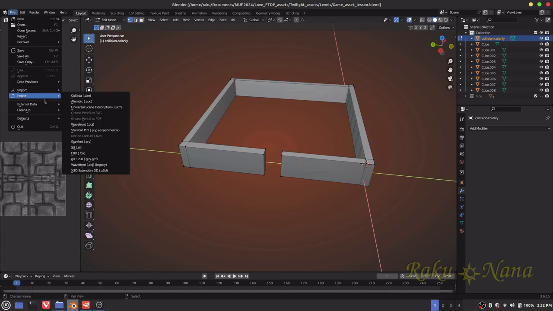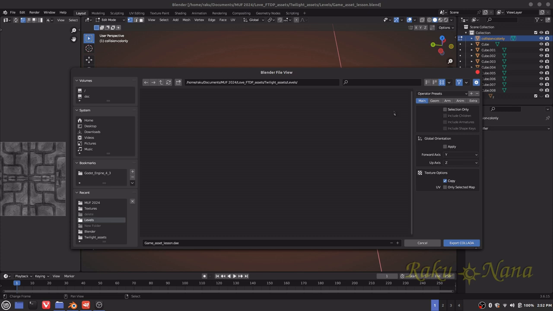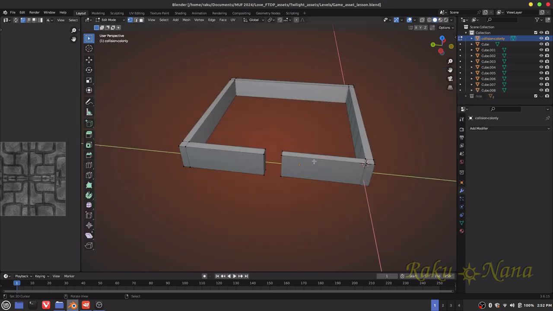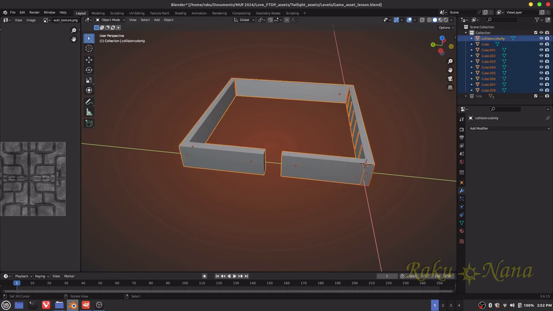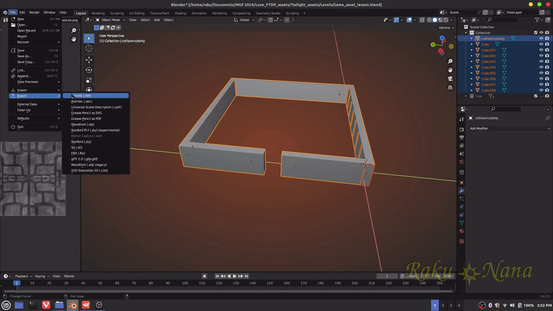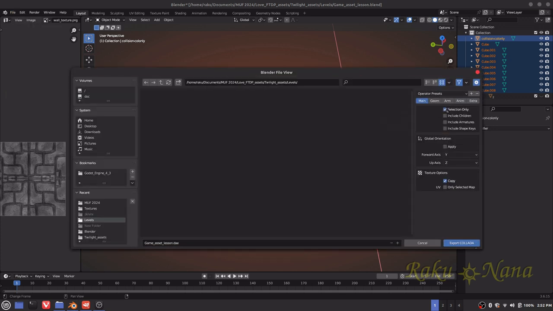File, and then we're going to export, and then we're going to do Collada, which is the .dae. You can do the glTF, I just prefer this one here. Then once you have this there, make sure you hit selection only. Is everything selected? No, it is not. Make sure everything's selected. Then export, Collada, selection only. This is to make sure that if you have any other layers hidden or whatever, it doesn't import those things.